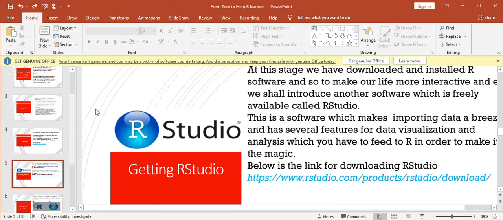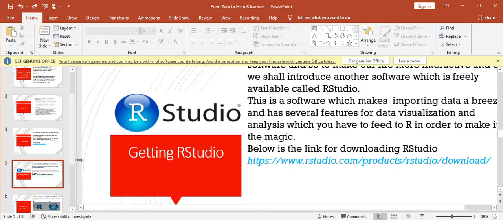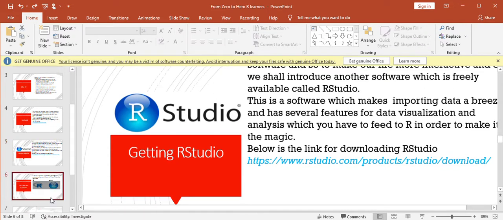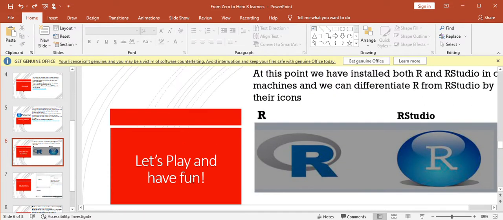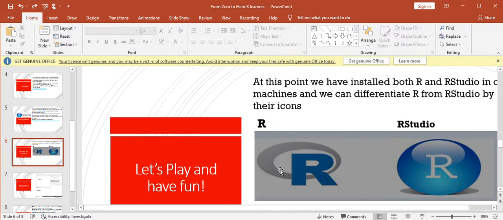And once it has been downloaded, you'll be able to install it on your personal computer and have it ready for use. Then from here, we are ready to have our play and have fun. But before we play using R and RStudio so that you can have fun, there's something that we have to remind ourselves.